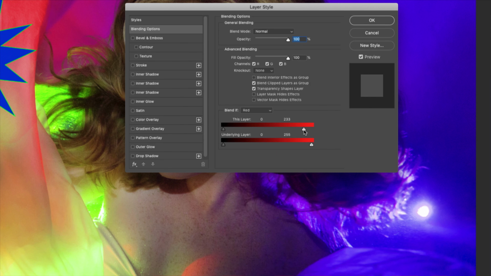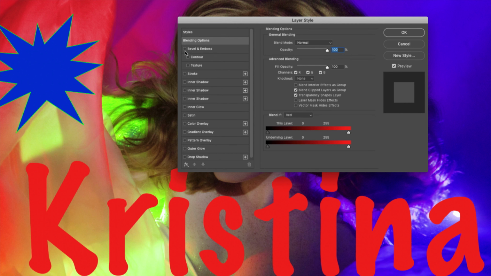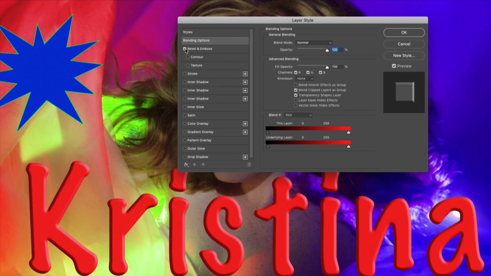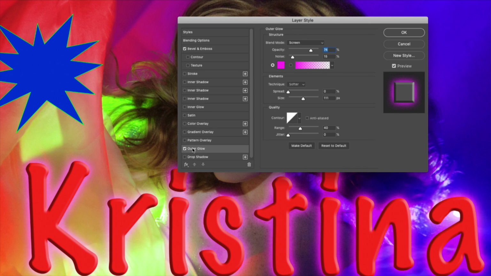The other thing that we can do with this layer style dialog box open is we can bevel and emboss our text, making it look and give the illusion that it's 3D, which is a nice added bonus. And also we can add an outer glow. So let's select outer glow, and what this will do is add a glowing effect to the outside edges of our layer.